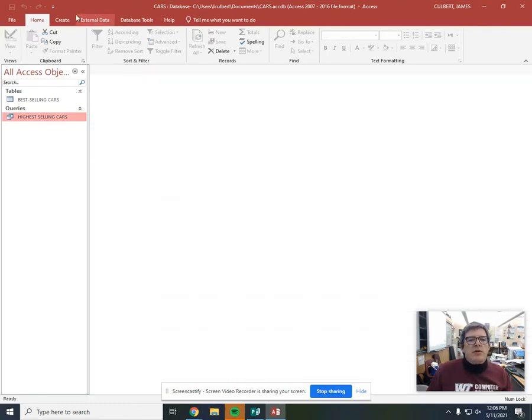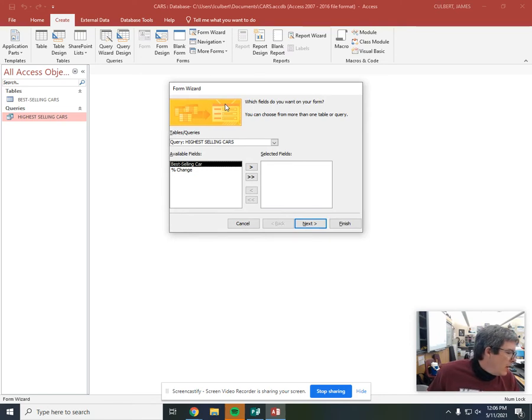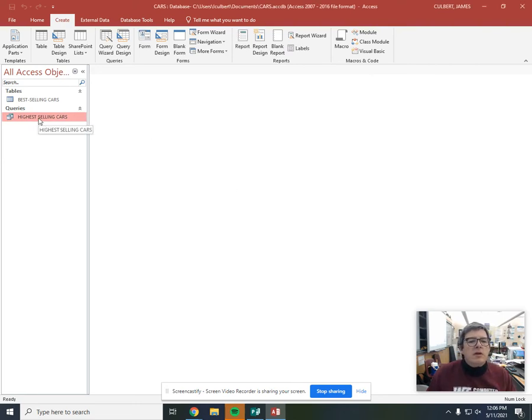The next thing we're going to do is create a form using the form wizard. They want us to use the highest selling cars query, and they want us to, let's see. I see a little problem with the instructions here. Let me hit cancel.